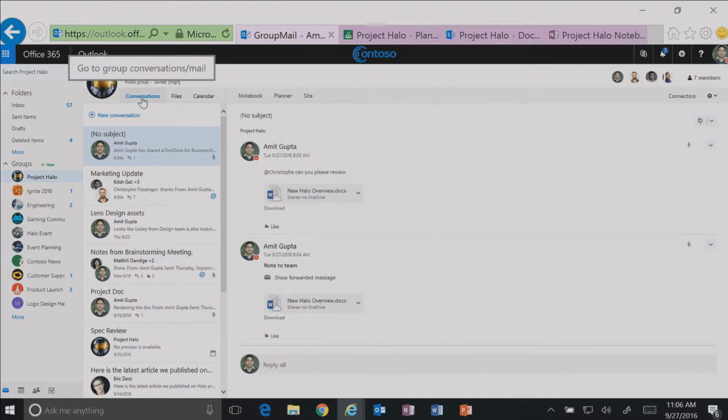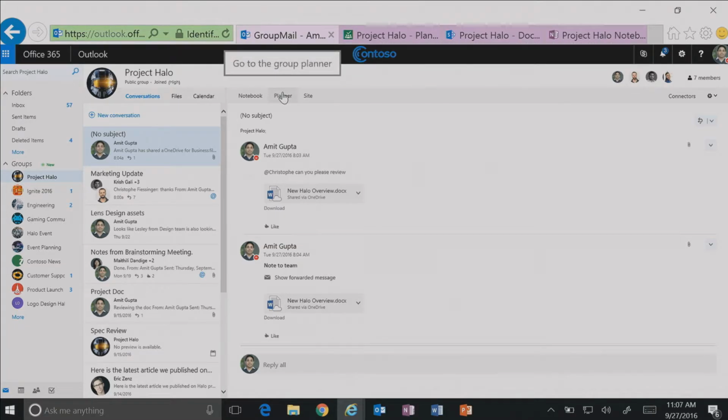Now, as the team grows, there are needs for the team to get a little bit more structure. They're working on different tasks with lots of people in the team. So for our project, we have a planner. Every group gets a planner. A few months back, we launched Microsoft Planner, and every planner is connected to a group. Let me show you how.